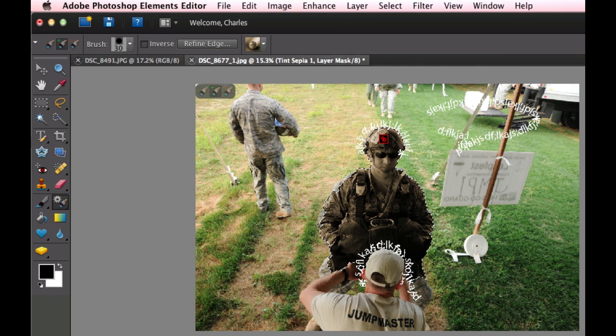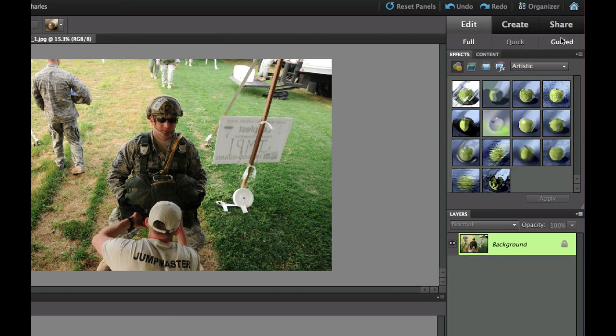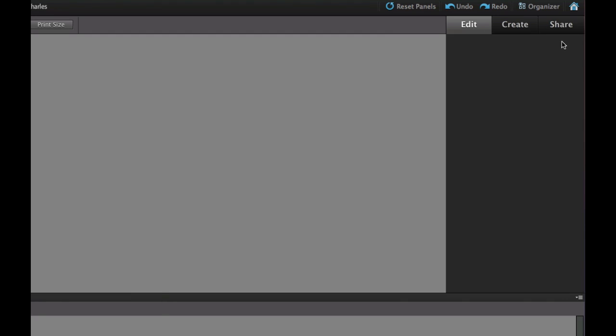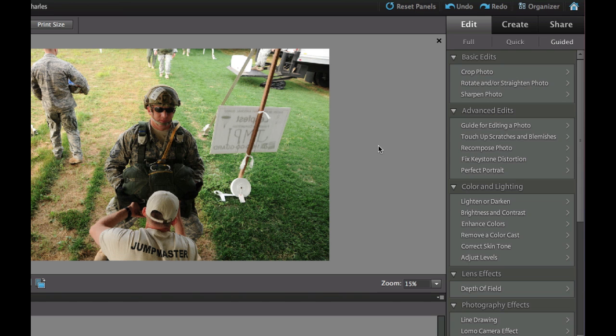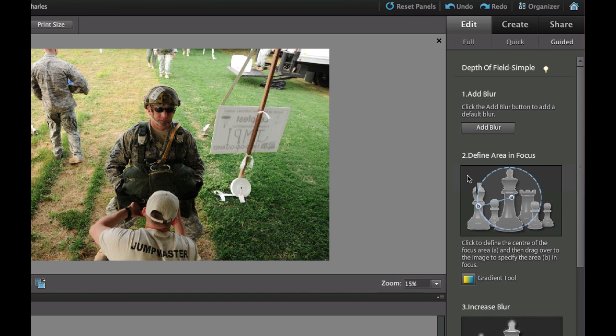I am going to go to edit, and I'm going to go to revert right now. I want to take this back to my original picture, and I want to show you the guided tour now. So let's go ahead and click on the guided tour. One of the first new tools that we're going to look at in the guided tour is the depth of field tool. We have two options right there where we can add a simple one. Let's go ahead and go through the guided tour.